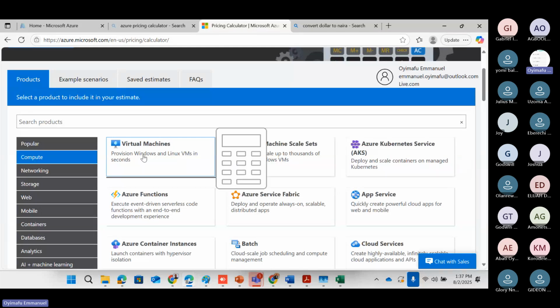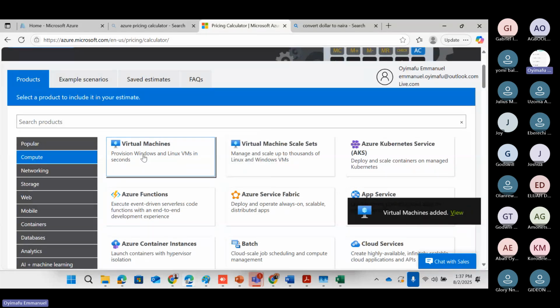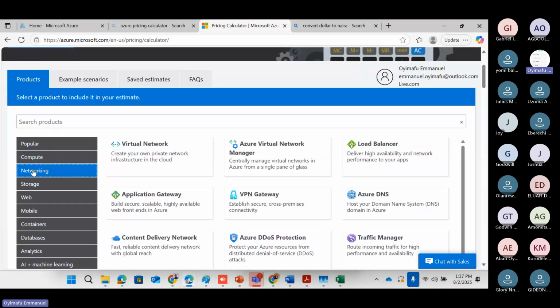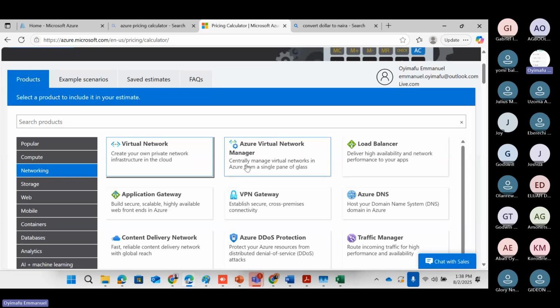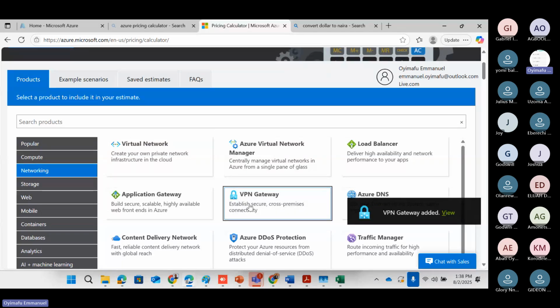If I open virtual machines now, it's going to add virtual machine. The customer also says they want to host their network in Azure, so I'll select virtual network. And the customer also says maybe they want their users to communicate to Azure. That means they are going to need other solutions like VPN gateway. They will need virtual network gateway, because if they want their users to be able to authenticate to servers in Azure, they will need VPN gateway.